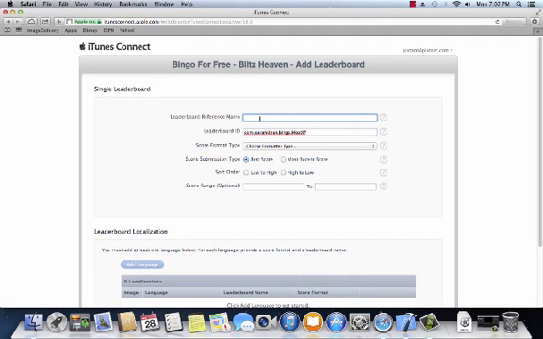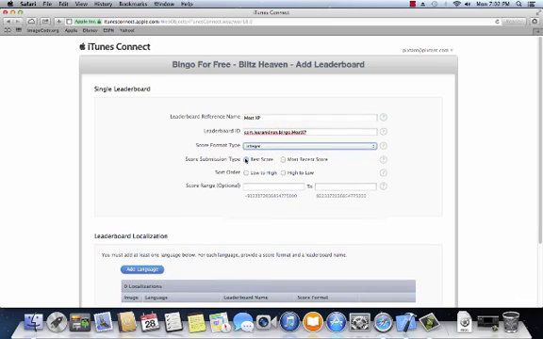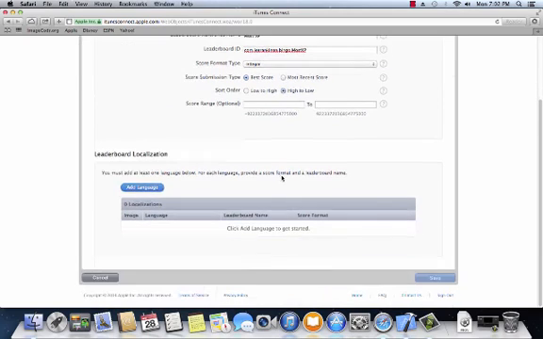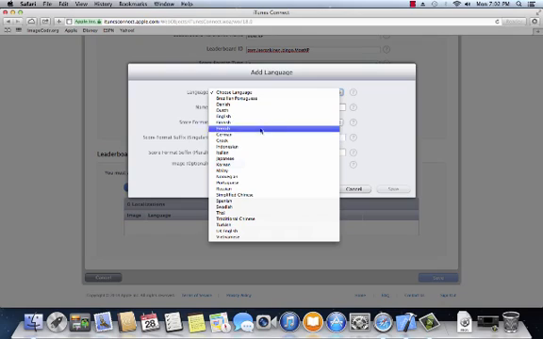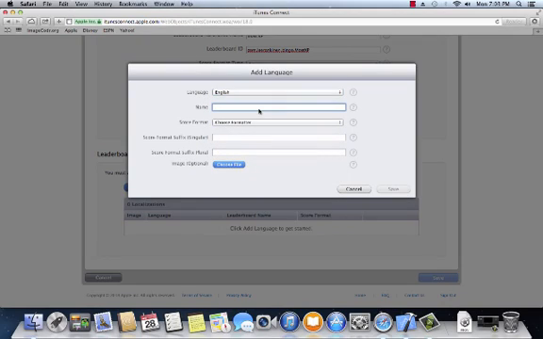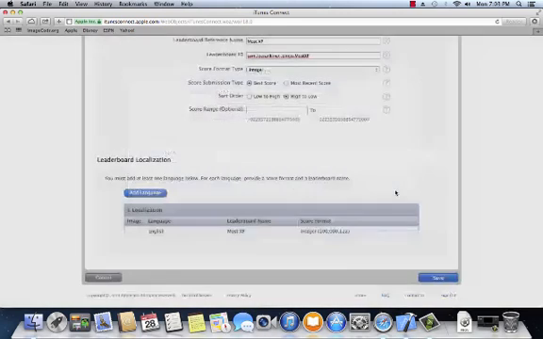So this was most XP, so for a reference name, I'm going to put most XP. For the score format type, click on integer. We're going to keep it at best score, and then we're going to go high to low for the sorting. Now we're going to go to add language. I'm going to choose English here. And then for the name, I'm going to put most XP again. And for the score format, I like to have the commas in between, so I'm going to choose that one. And then click on Save. I'm going to click Save again.